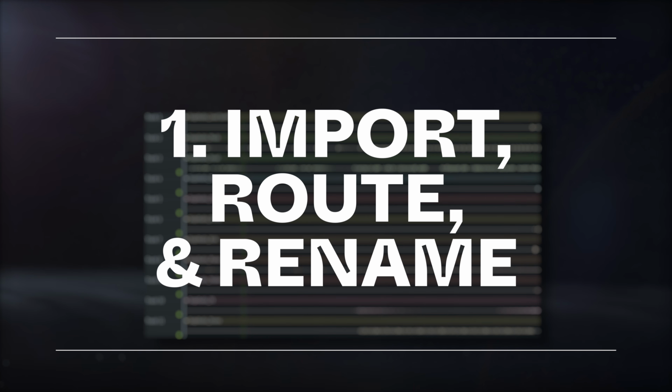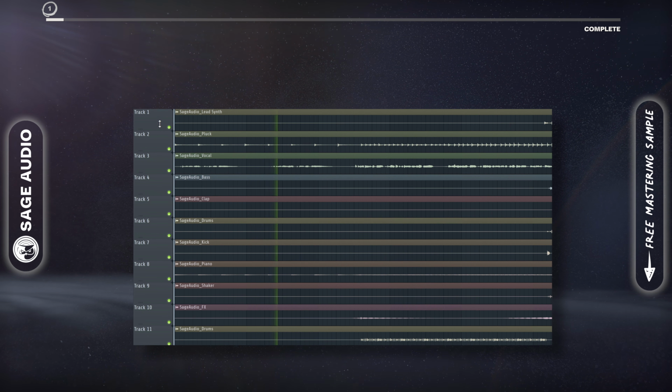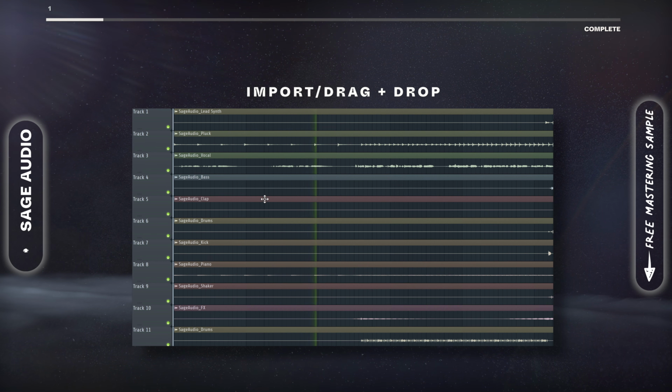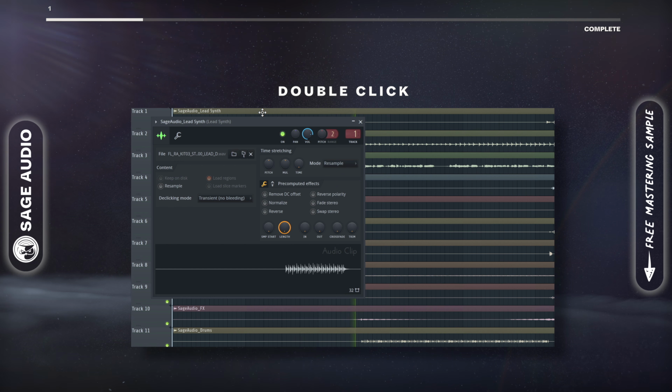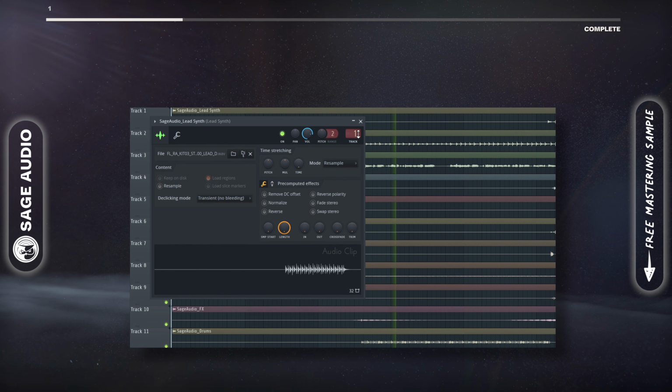Import, route, and rename. Since FL Studio isn't designed with mixing in mind, it takes some routing to ensure you can mix properly. First, we need to import all of our tracks into the playlist section. Then double-click each track and make the tracks ascending. Track 1 is routed to track 1, 2 to 2, etc.